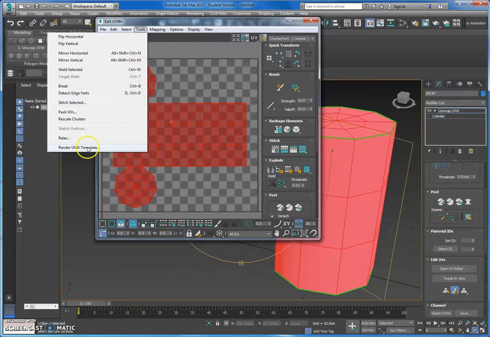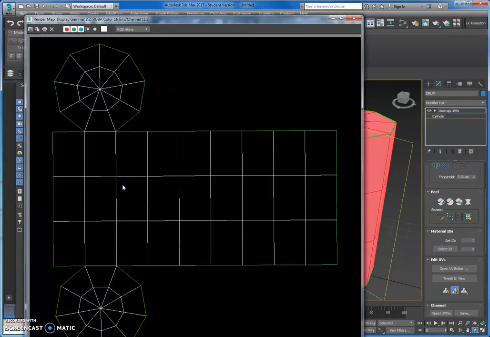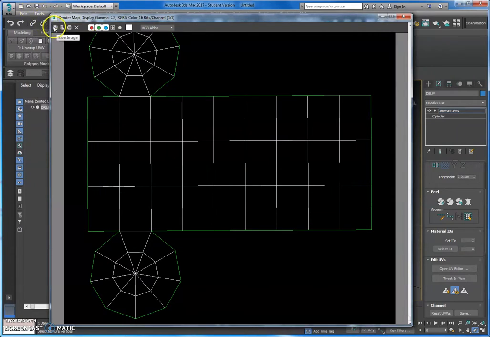Go to the Tools option in the Edit UVW window. Select Render UVW Template. Options for the template will appear. The default options can be used. Just click the Render UV Template button. The render will appear in a new window.